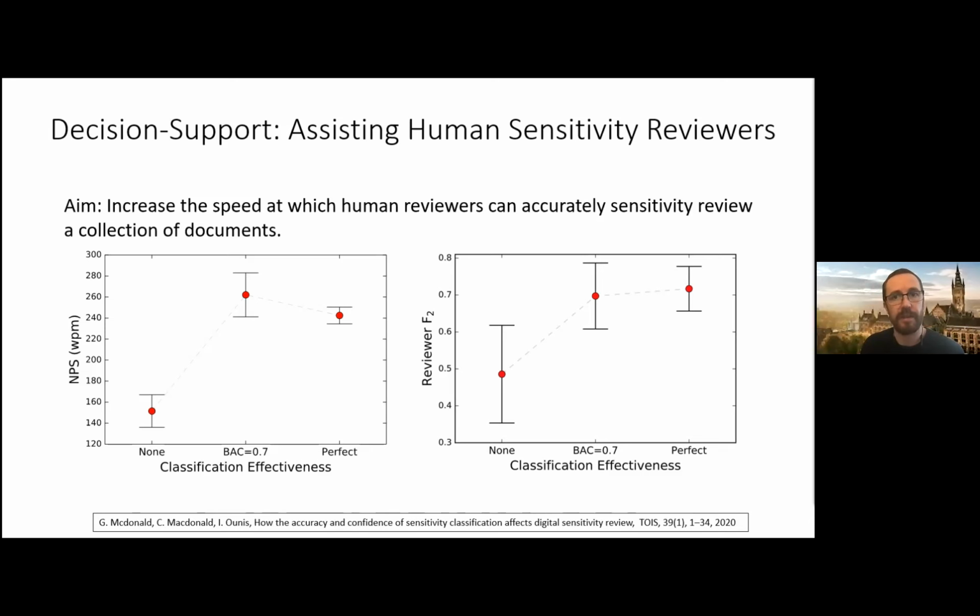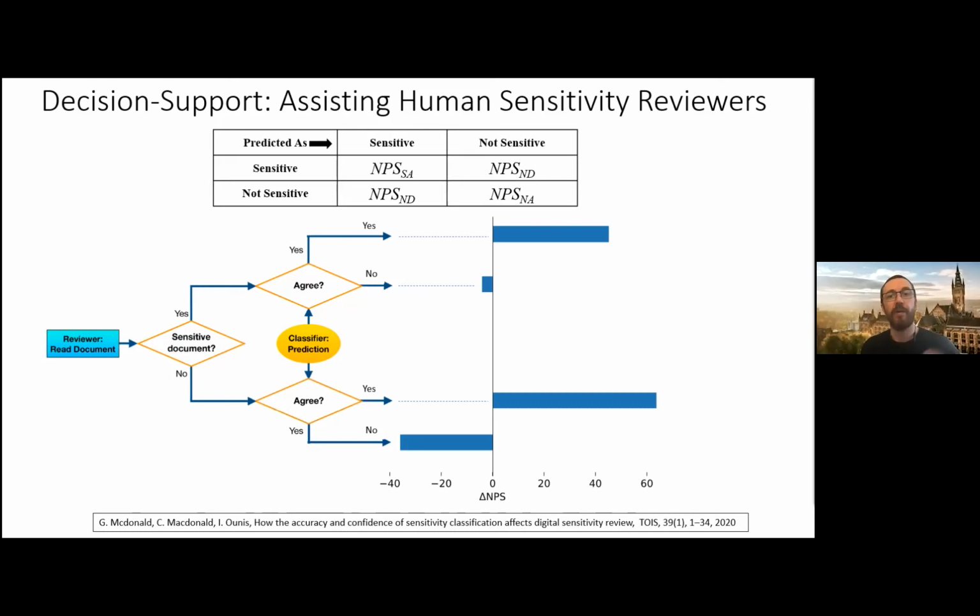open government philosophy. However, it's worth noting that not all classification predictions are the same, and not all classification predictions will help the reviewer the same amount. So if you think about it, you've got 2 variables and 4 different possible outcomes. A document is either sensitive or not sensitive according to the classifier.